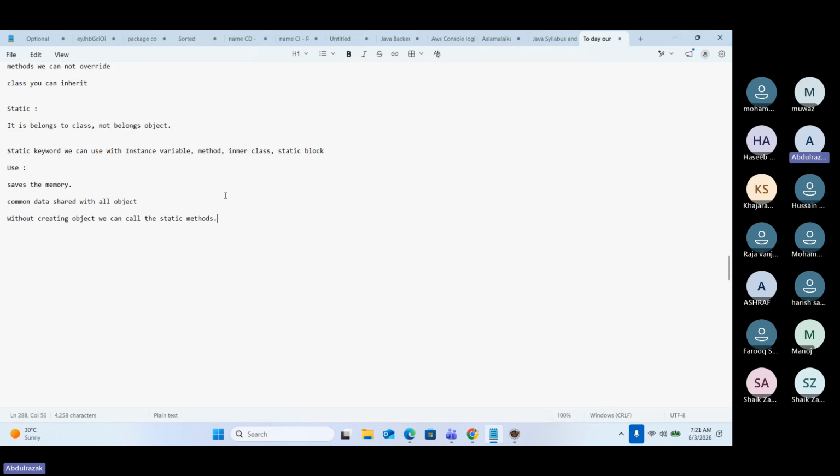So class name dot that method. With an object, it is the object reference name dot that method. Here, for a static method, it is class name dot that method. You can see one example here, then you will get the idea.